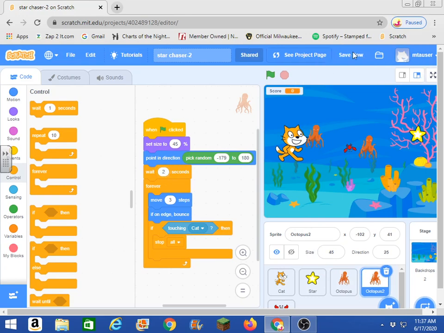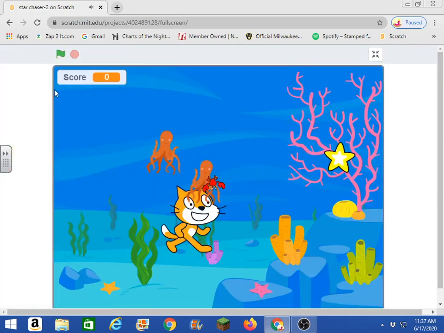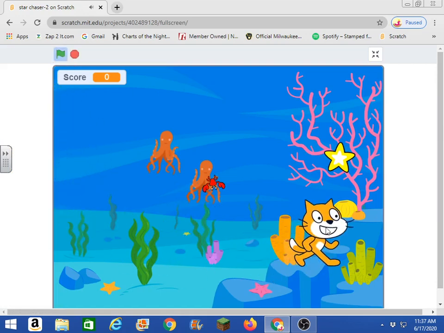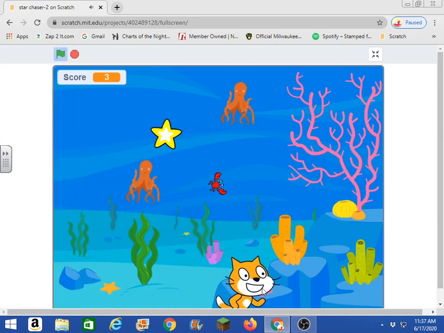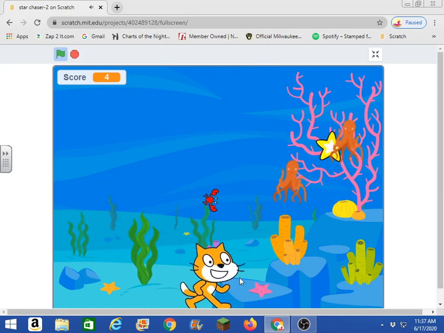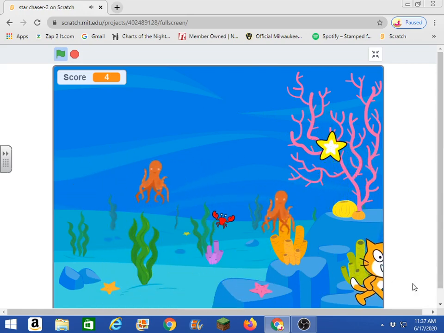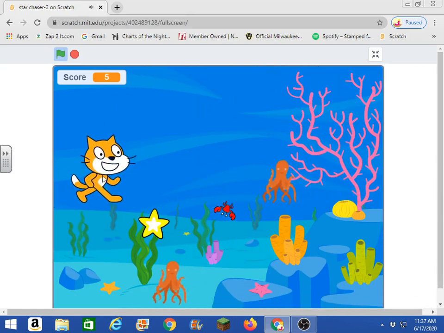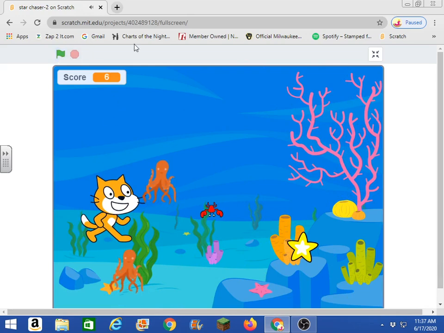If you're playing the game and there's something about it, it's like that's too hard or that's too easy, you can change it. Okay, so here, the cat he's out here. He's got 2 seconds before anything starts, so he can move around, get away from his competitors. Here comes the crab. Okay, so that's kind of how that works.